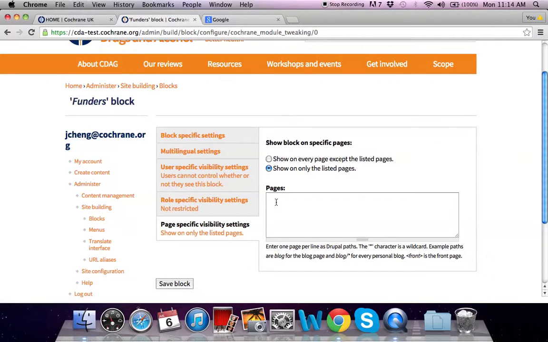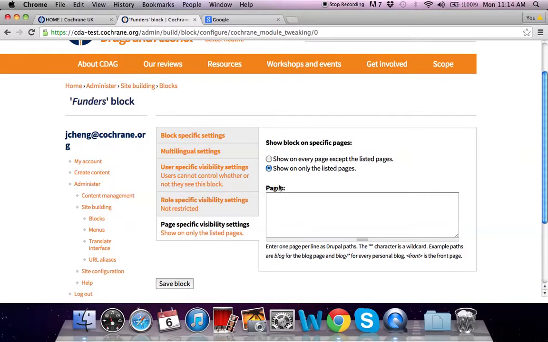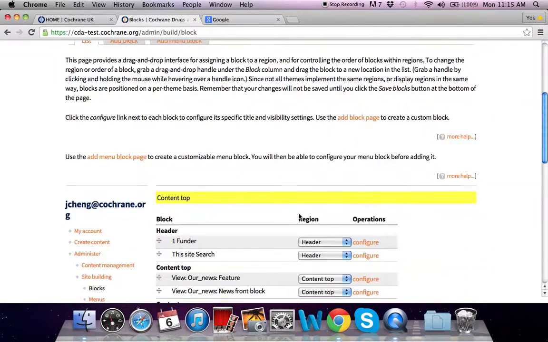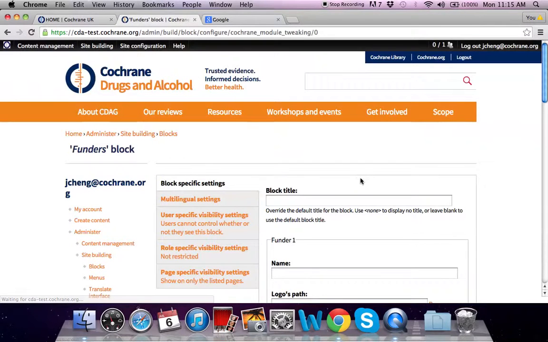Now, for this video, I want to make sure that the funder's logo only shows up on the first page and not on every page. So I want to make sure I select show only on the listed pages, and I want to click and type in front and save block. So now that I made sure that the funder section is under the footer region, I can start uploading pictures.